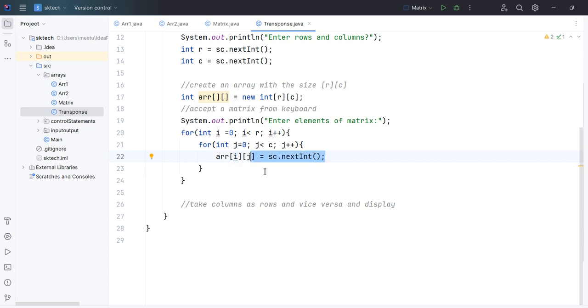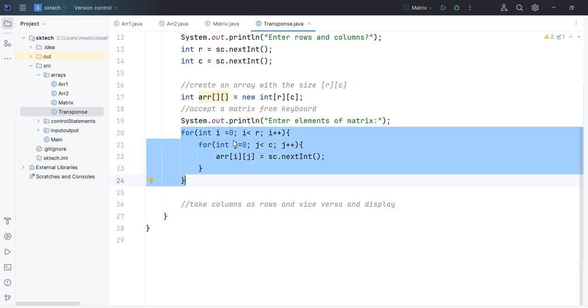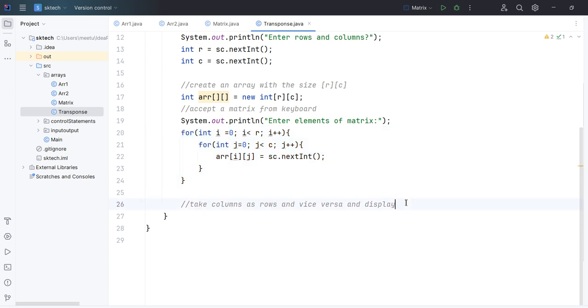It goes on, and it will store all the values that we have provided from the keyboard in this array itself, right? So this is how we can store the elements in the 2D array from the keyboard. Now let us see how we can display it.